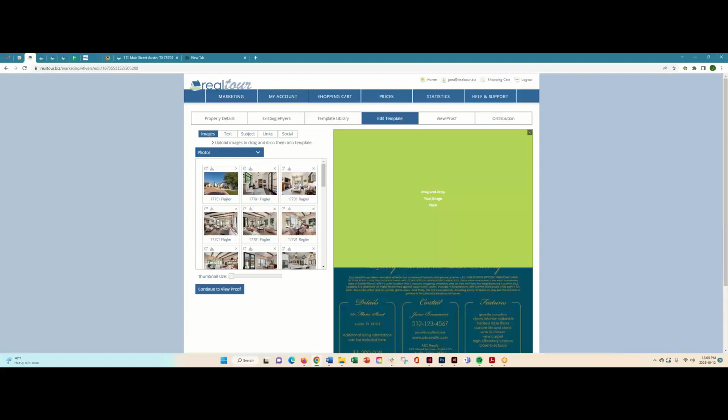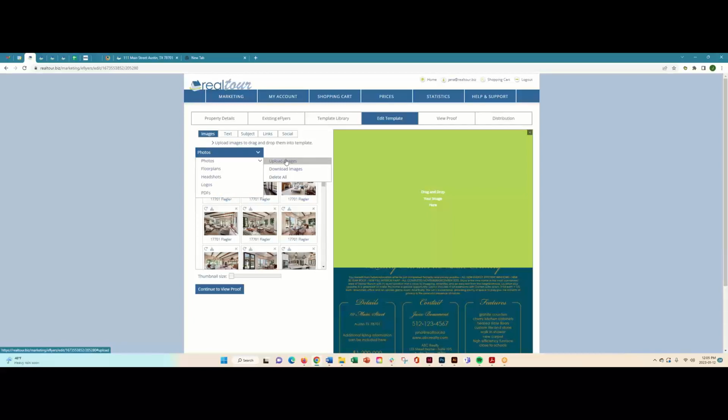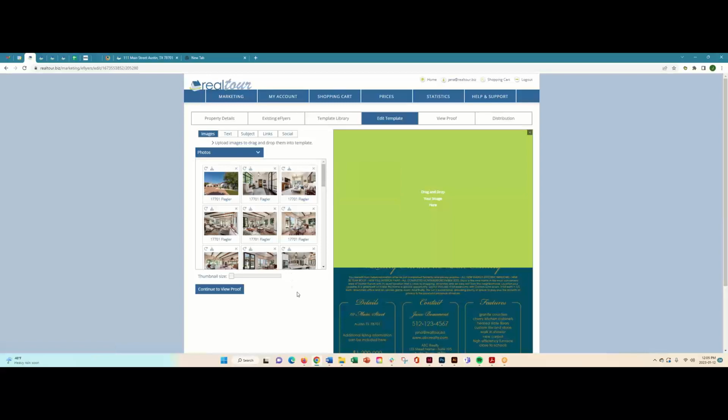Over here on the left, here are all of my thumbnails. These pictures already show up here because I already uploaded them when I made my virtual tour. If you don't use us for photo shoots or virtual tours, that's totally fine. You've got a little photo option here. I can upload images right in here if I want to use my own, and a lot of our clients do that, okay? So that's all good.